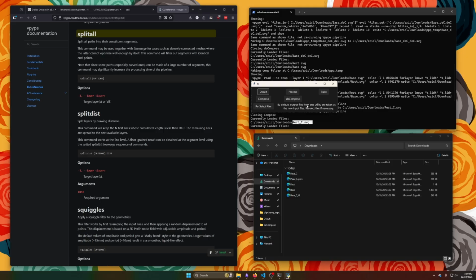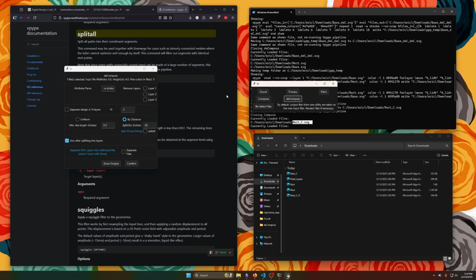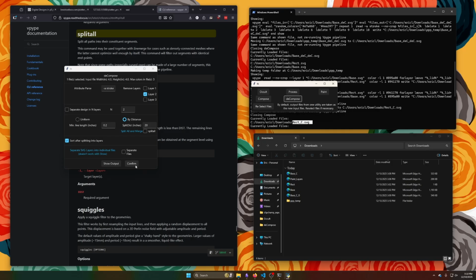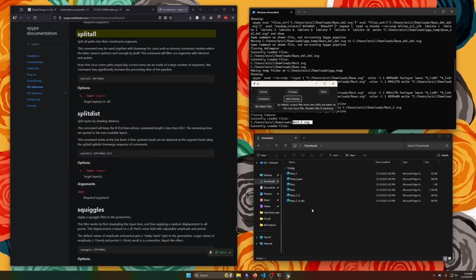And then what we want to do next is remove the rectangle because I don't want to plot that. I just wanted to use it as a cutout shape. So I'm going to go back to decompose. I just noted that it was in layer 2, but we can double check by clicking show output. There it is. There's no rectangle, and now we just have 2 different color layers here. Okay, perfect. We're going to confirm that. So now we have 2 different files that we care about. We have the paint layers, and we now have the base layer that has been composed, occulted, and decomposed.